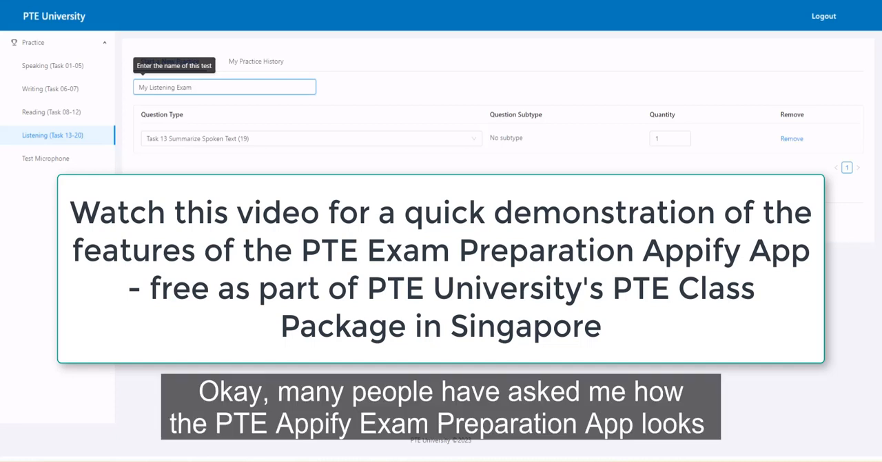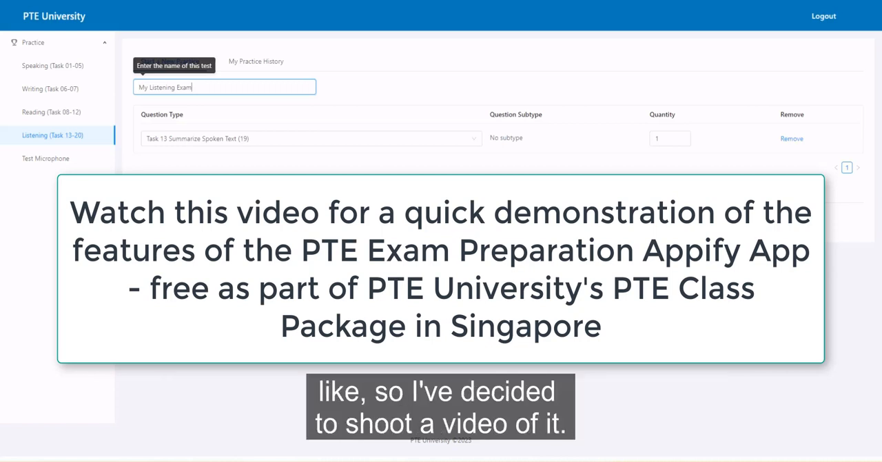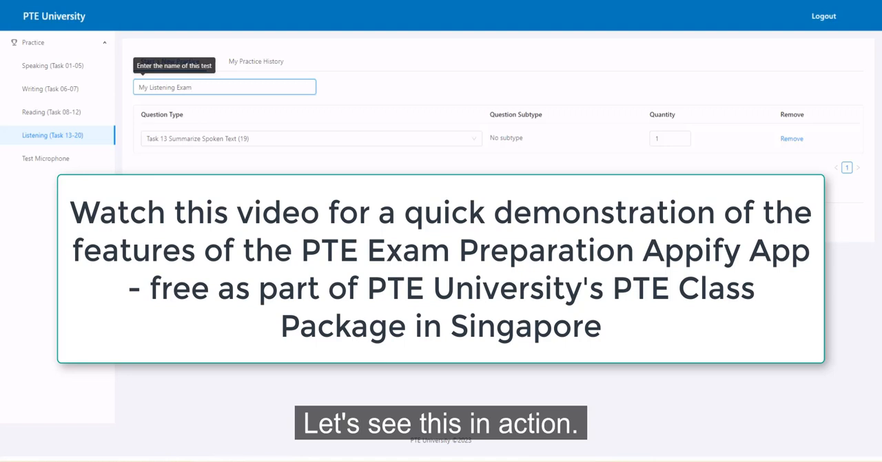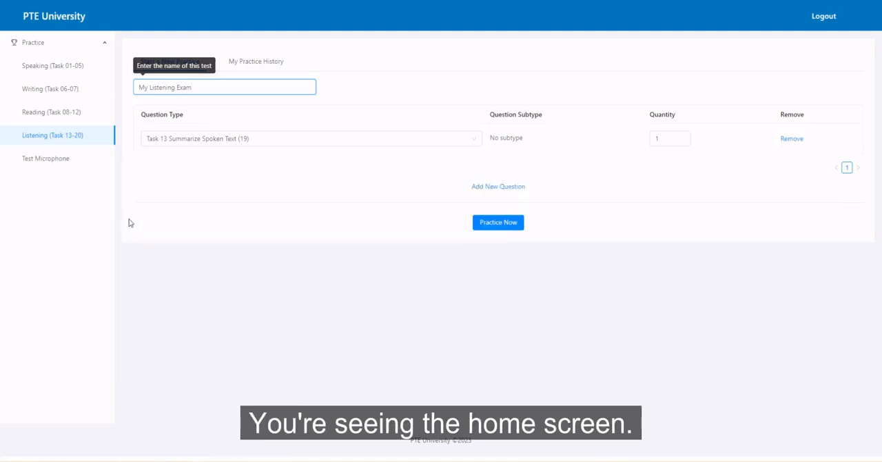Okay, many people have asked me how the PTE Appify exam preparation app looks like. So I've decided to shoot a video of it. So let's see this in action. All right, you're seeing the home screen.